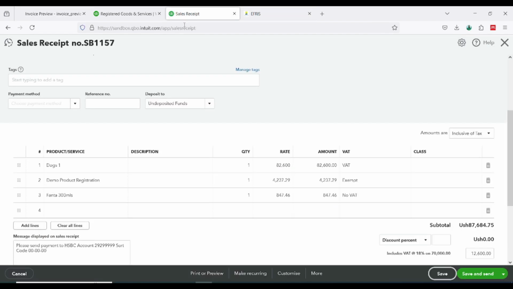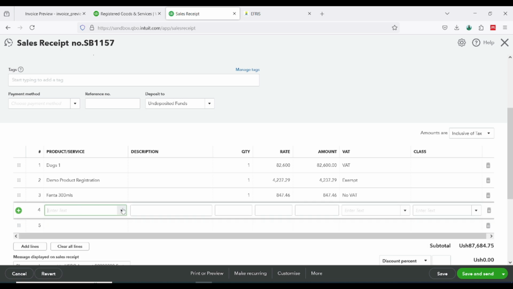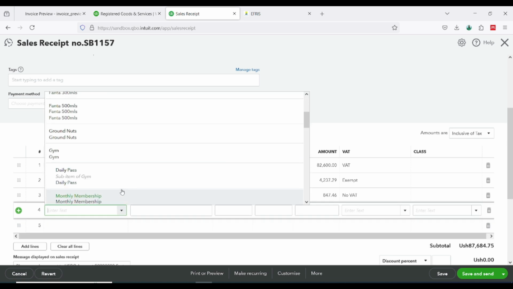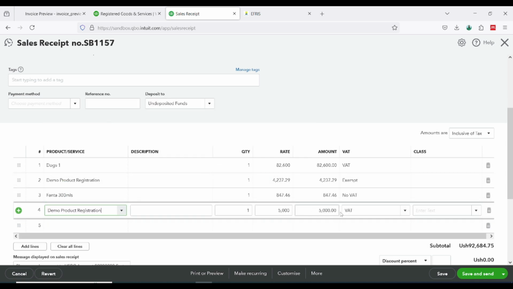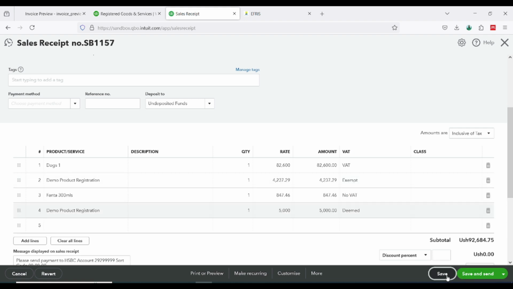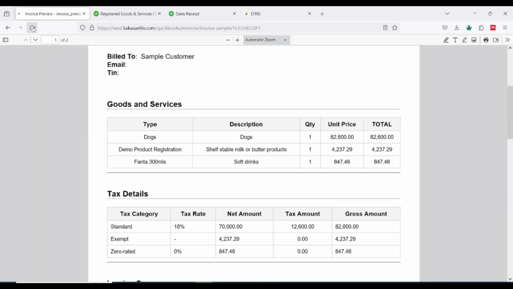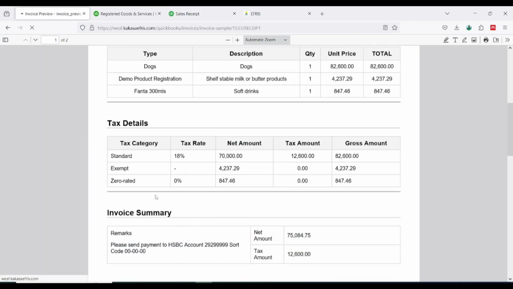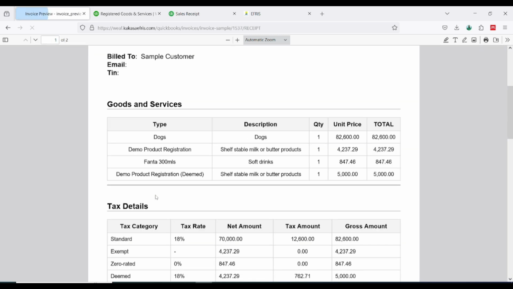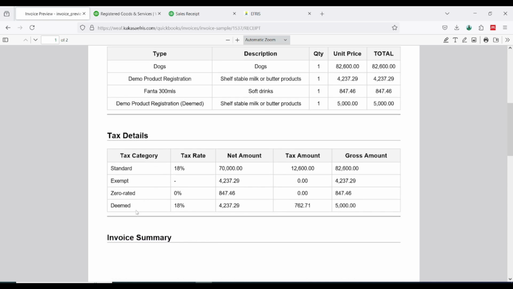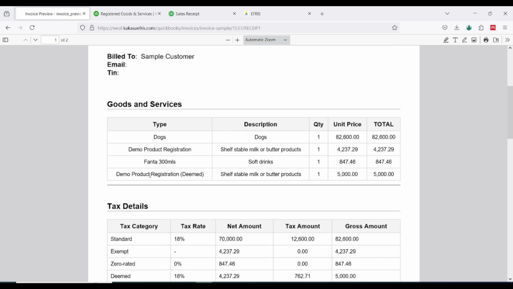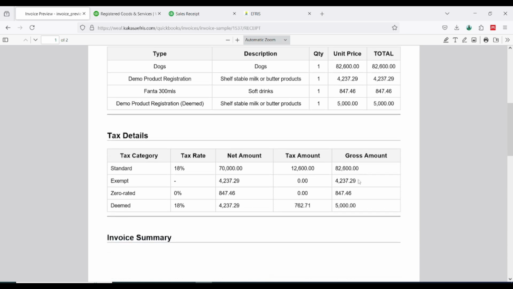Let's say I edit this invoice in QuickBooks and add another item line probably. Let me keep it to demo, and then this one I'm going to give it deemed. The preview will work, but with the URL it will not be able to work. So I just want to show you the taxes which are catered for on the Kakasa platform. So if we add deemed, here it is. Now this one is a deemed tax.